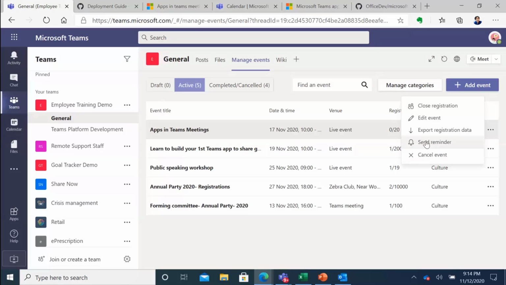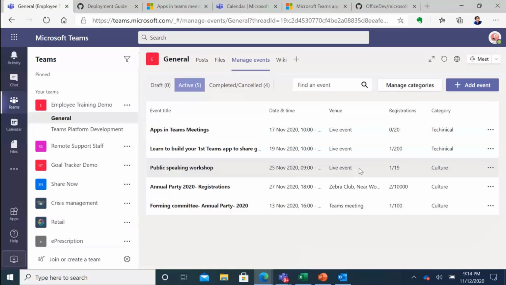You can also send reminders to people. So by default, the app reminds 5 days before and 1 day before. So you will see these notifications popping up automatically in the people's invite calendar, wherever you've shared this invite. Otherwise, you can also remind them. So if before that day you want to remind everybody, you can send a reminder. You can also export the registration data or close registration before the due date or cancel the event. So all of these actions are possible.